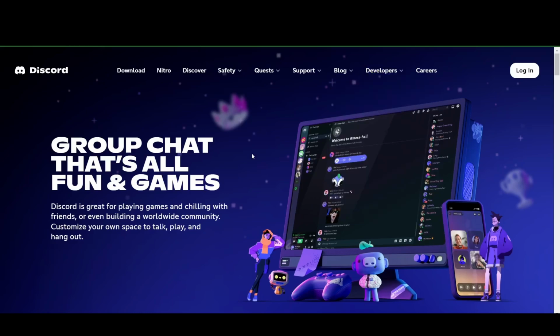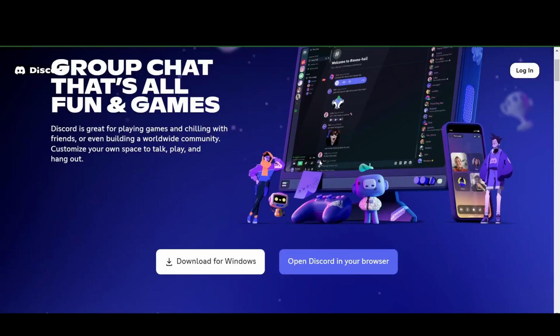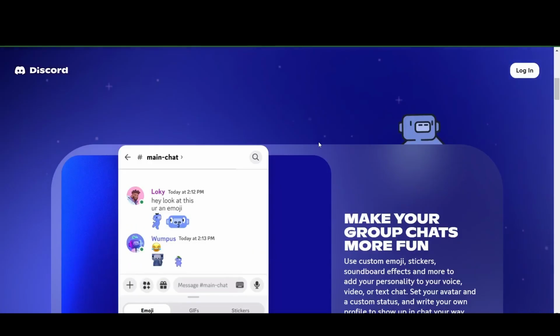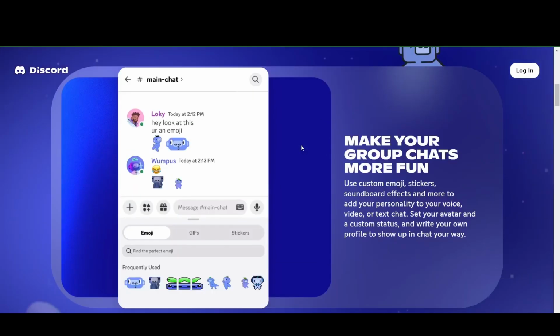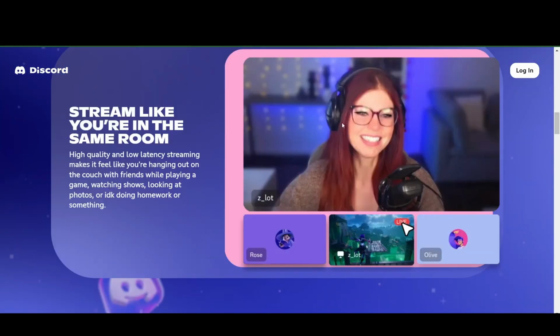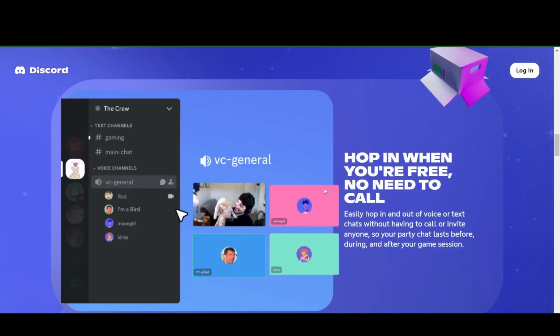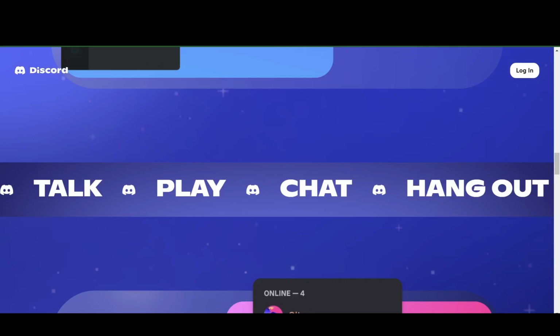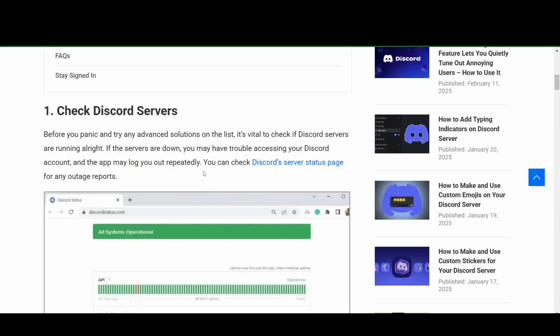Discord is a fun platform to chat and hang out with friends, but it can get frustrating when it keeps logging you out for no reason. In today's video, we'll show you how to fix this problem in just a few simple steps. Let's dive in. First, before trying anything else, make sure Discord servers are up and running.